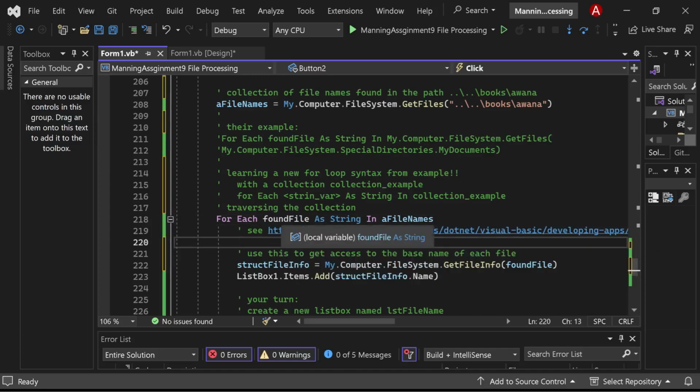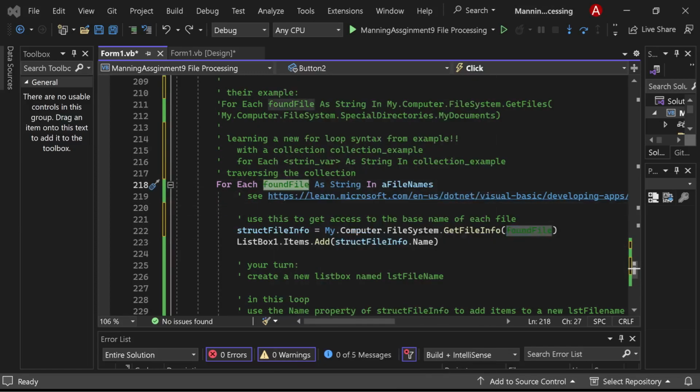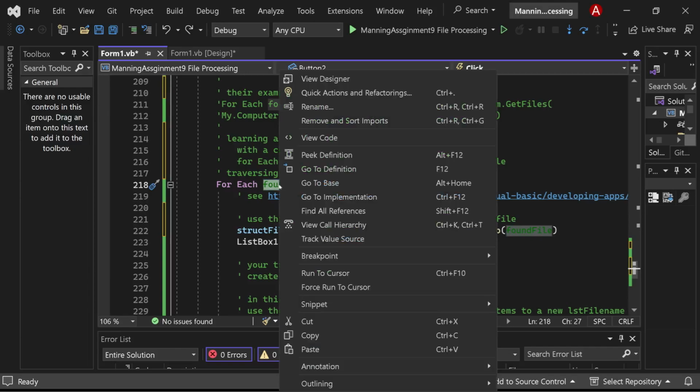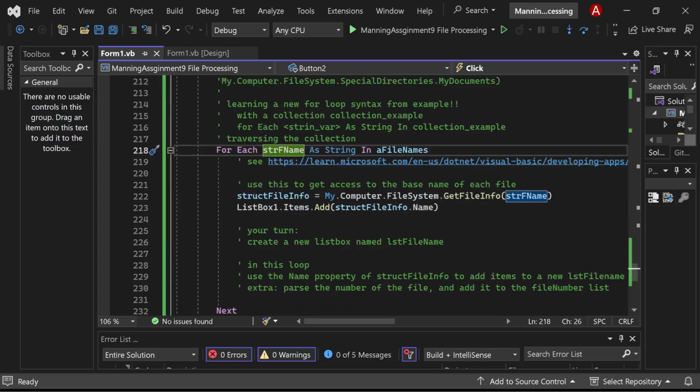And I'm going to give this a better name. I don't like found file. Since I'm going to remind myself that is a string, I'm going to right click, rename that, and I'm going to call it stir. Oh, why isn't it letting me rename? Stir, there we go, stir F name. And notice I can rename, and every reference to that gets a new name. Great feature of Visual Studio.